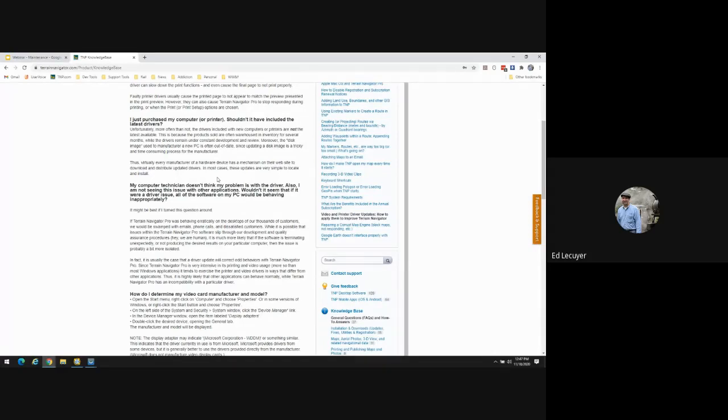Or if you have an NVIDIA video card, go to NVIDIA's website, go to the manufacturer's website and download the updates for your devices directly. Your Epson printer, go to Epson's website. You get the idea.